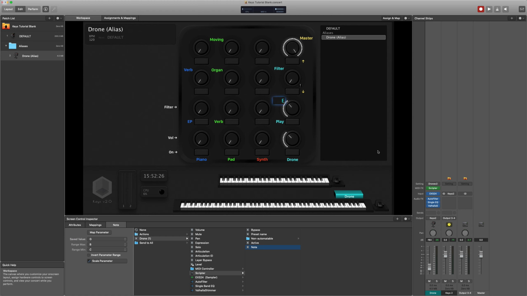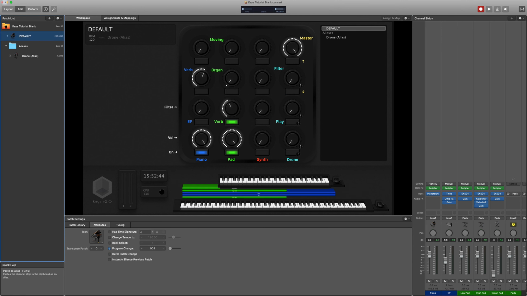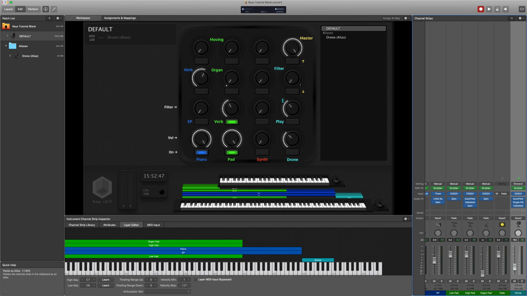Then we want to have this drone in our default patch. So the way to do that is to copy the channel strip, Command C, and then do Edit, Paste as Alias. So you'll see there's a little green arrow at the top of the channel strip, and that tells us that it's an alias and it's linked to something else. Once this is in our patch, we just want to double check that the mappings are all still there and working, because sometimes they get messed up. And that is the drone setup.